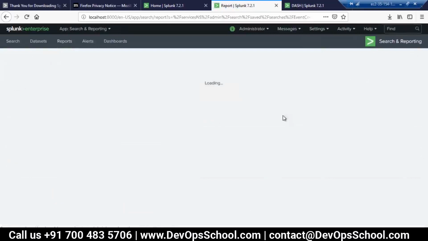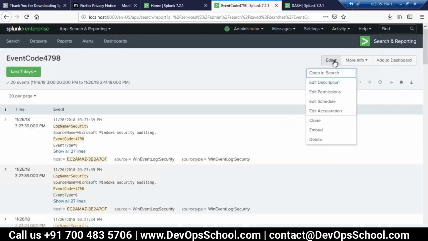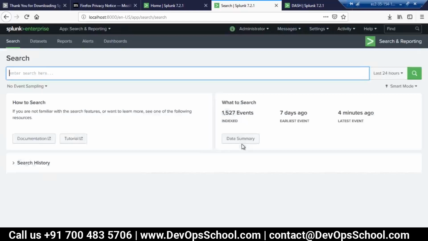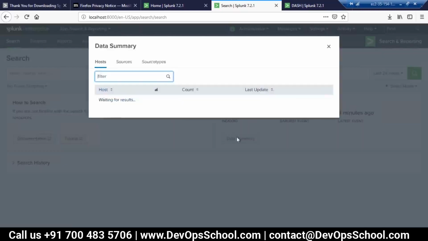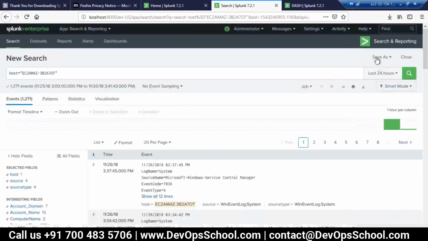And I have to go to the search, data summary, click on this host, and alerts. So you have to create alerts from here.